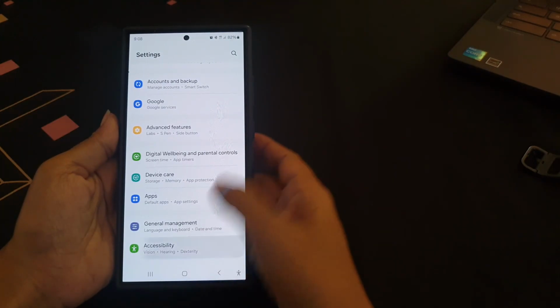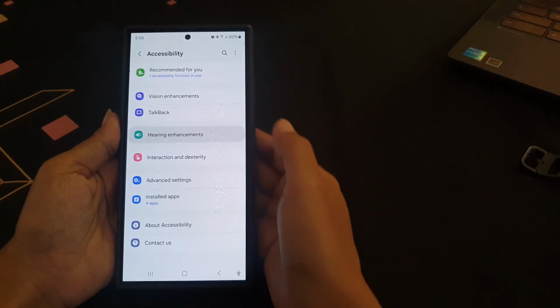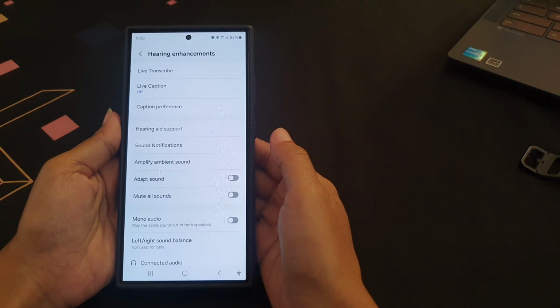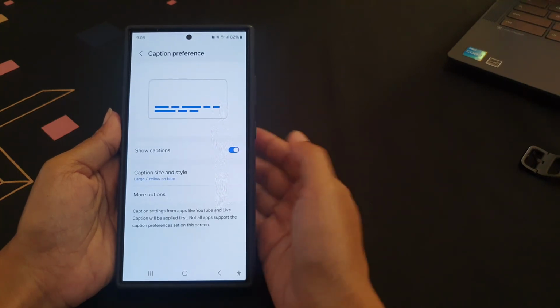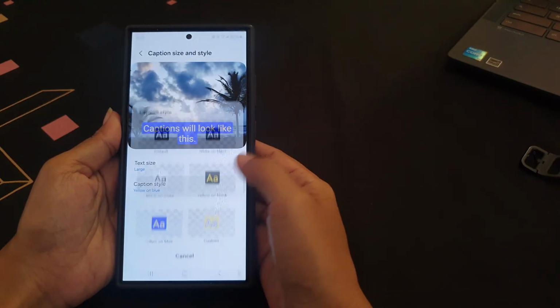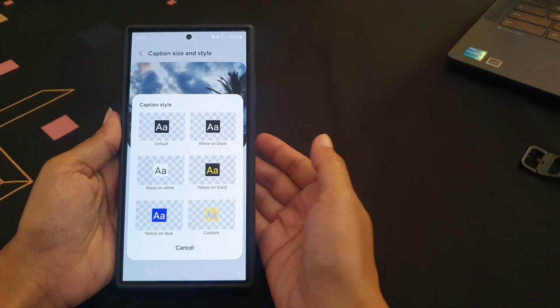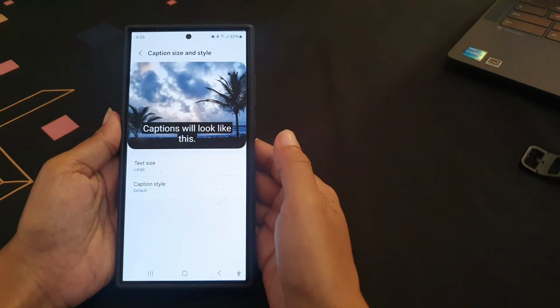Tap accessibility and then tap hearing enhancement. Tap caption preference. Next, tap caption size and style. Tap caption style and then select default to reset the caption style back to the default.